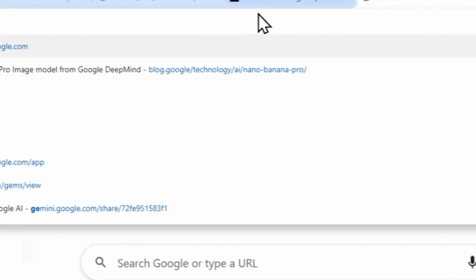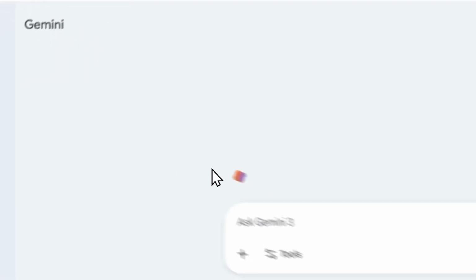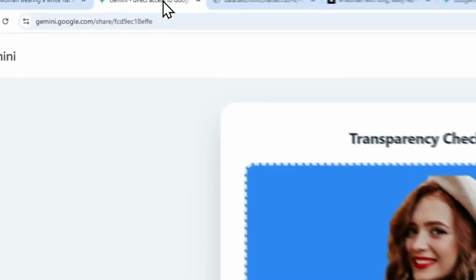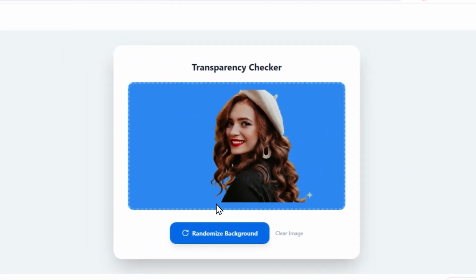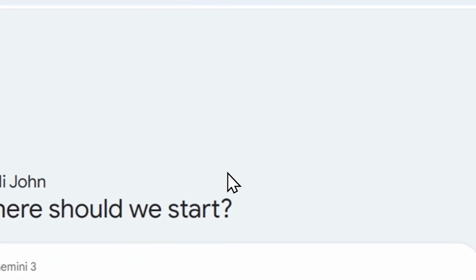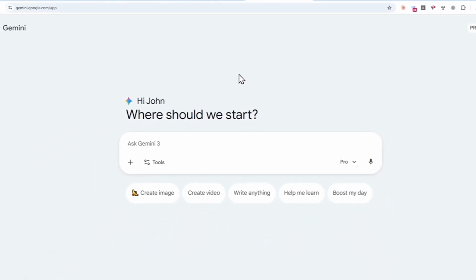However, there are some workarounds that we can try on Gemini to actually create a proper transparent or PNG picture. So let me show you how you can achieve this result, or how you can edit your photo to be transparent with the help of Gemini AI. So step number one, you have to upload your photo to Gemini.